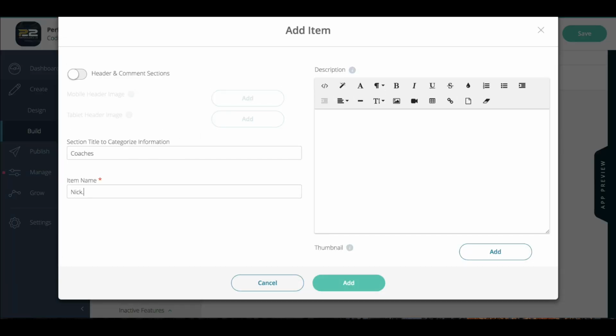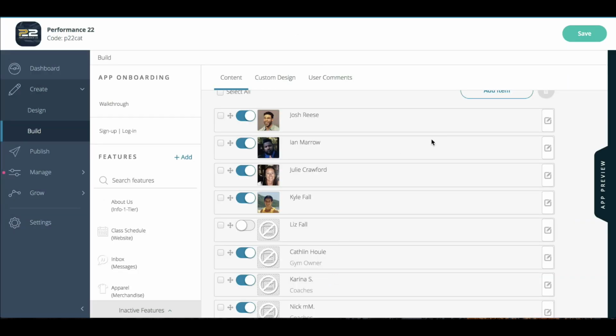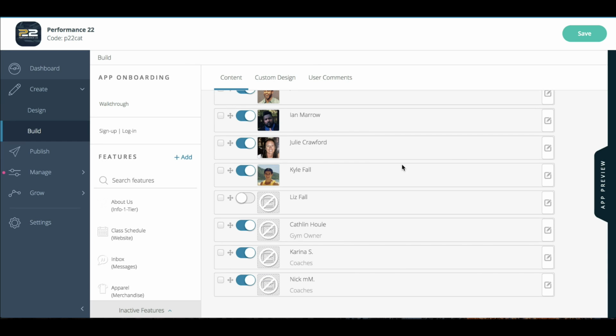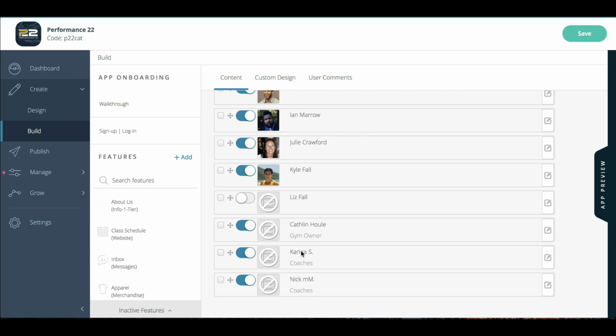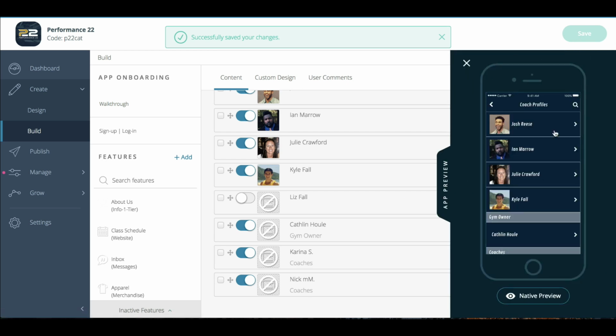So here's Nick. Oops. Nick M. There we go. Okay. Now, once I've got these added, you'll see there's a few things going on here. These original coaches didn't have any additional distinctions, but these ones do have this added layer. So what you'll see, you can check this out when I go to my app preview.